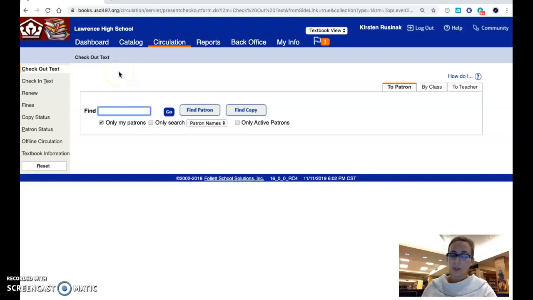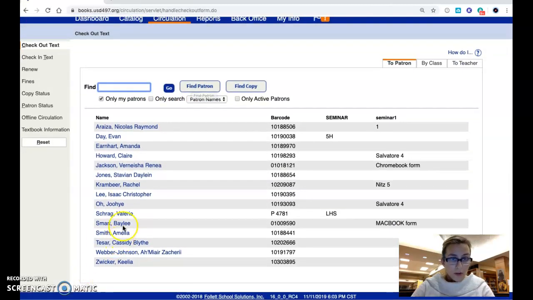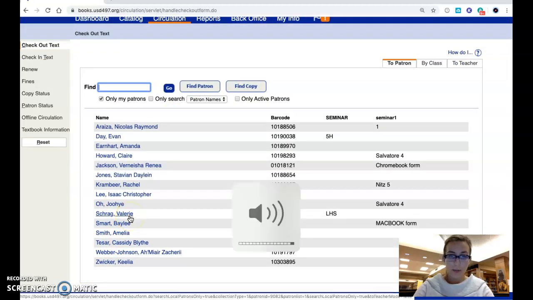If I want to check out this textbook here, this African American history textbook, I know that this is one of Valerie Schrag's textbooks. So for example, let me look up her name. And then I'm going to hit go, or if she had a really common last name that could be mistaken for like a book title, then I would click Find Patron. But in this case, I can just click go. And there she is, Valerie Schrag.